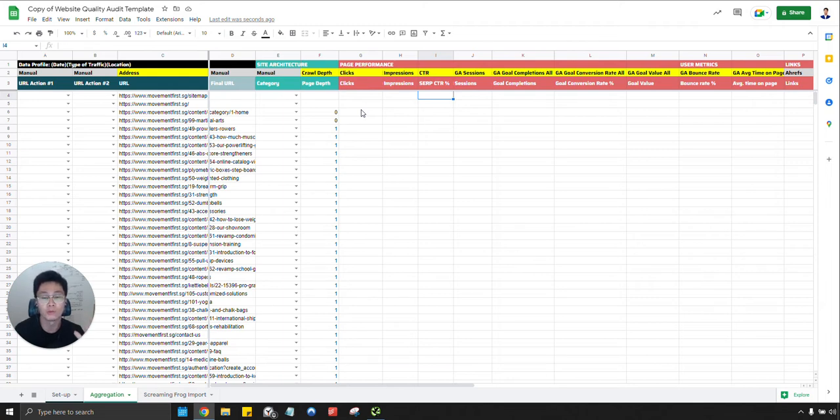And the reason why we want to look at impressions is because this allows us to know what potential this specific page has. Because if a page has more impressions, it means it's appearing on Google a lot more, so there must be some kind of opportunity within there. We look at clicks for obvious reasons. The more clicks that specific page has, the more you might want to pay attention to it, because these are the pages that are getting you the most traffic.